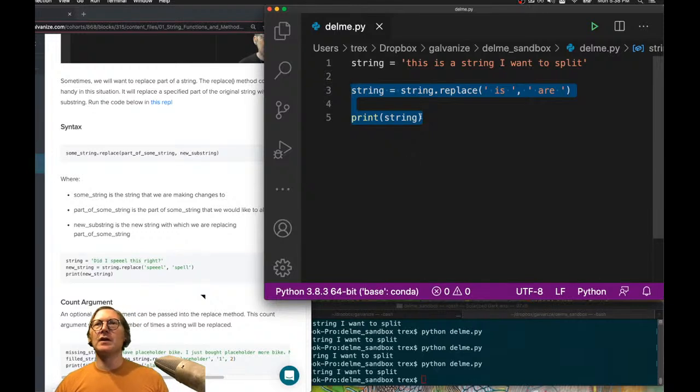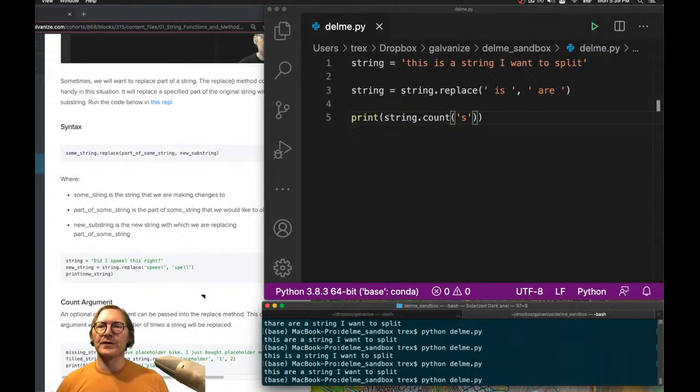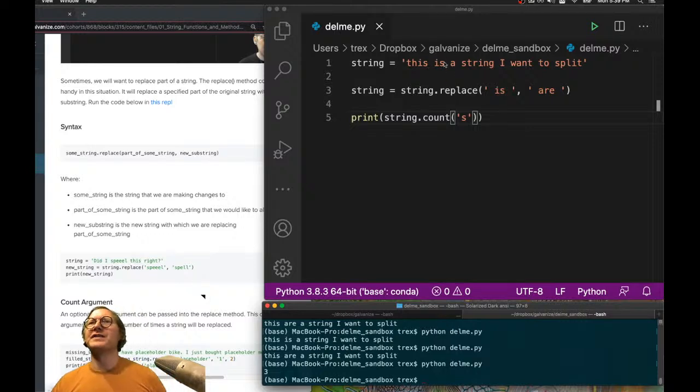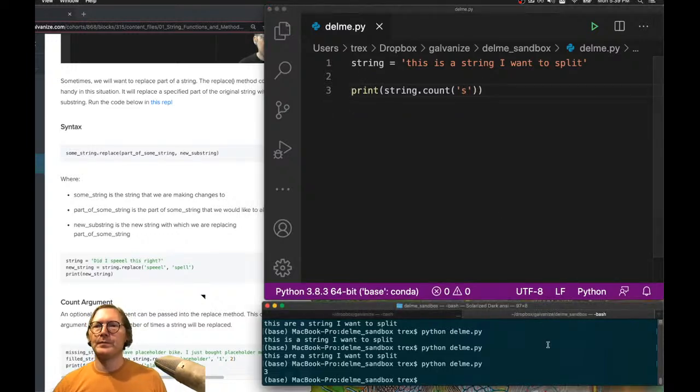So another thing we might do here is count the number of letters, like say the number of S's in here. So let's count the number of S's. It turns out there's 3. So 1, 2, 3. Oh, well, wait a minute. Oh, that's because I replaced R. Why don't I get rid of that? So now we have 4. 1, 2, 3, and 4.